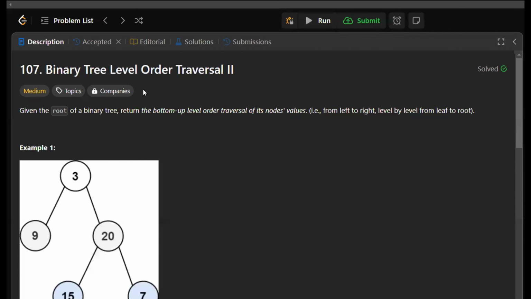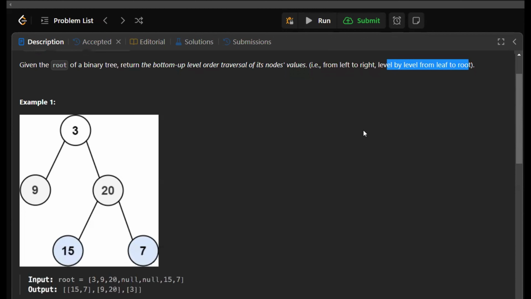Hello everyone. Welcome to the solution of LeetCode problem 107 named Binary Tree Level Order Traversal 2. In this problem, we are given the root of a binary tree and we have to return the bottom-up level order traversal of its nodes' values, from left to right, level by level, from leaf to root.